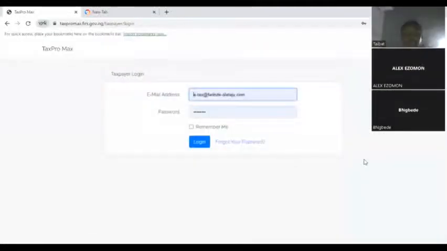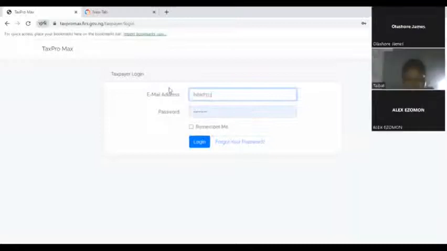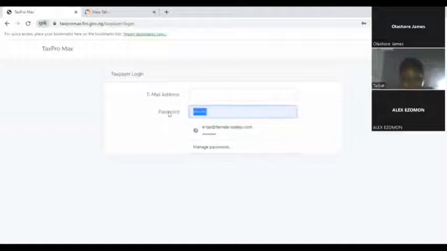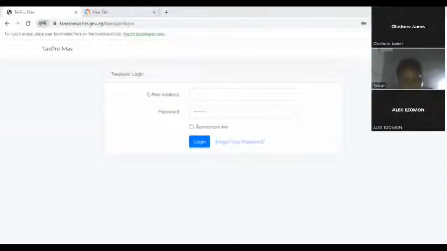Once I click on proceed, it has actually locked me out, so I need to relog in. That's Taxpro Max for you. Sometimes it can be very nice, and sometimes it can actually be upside down. So you need to keep trying the network so it could enable you to have access to the Taxpro Max.